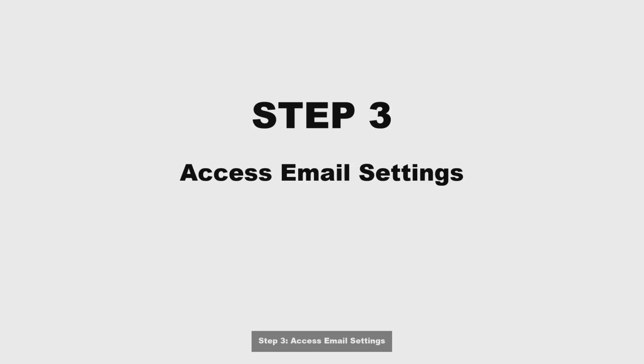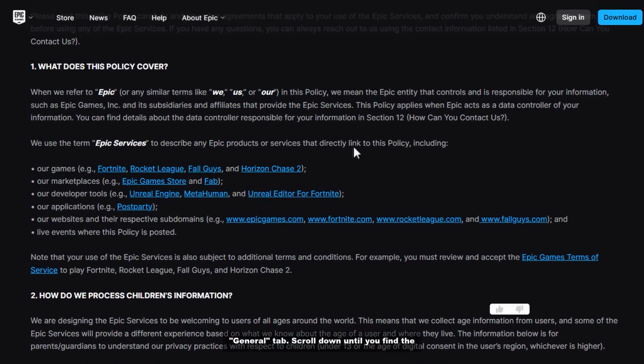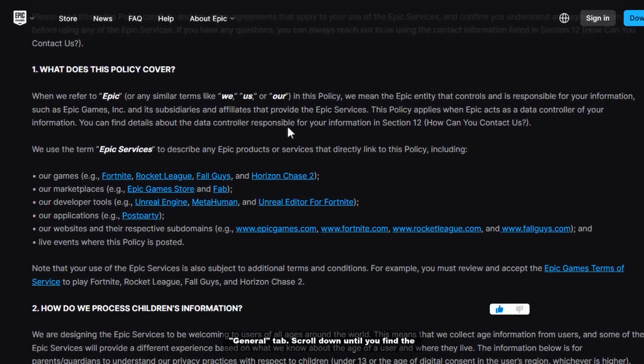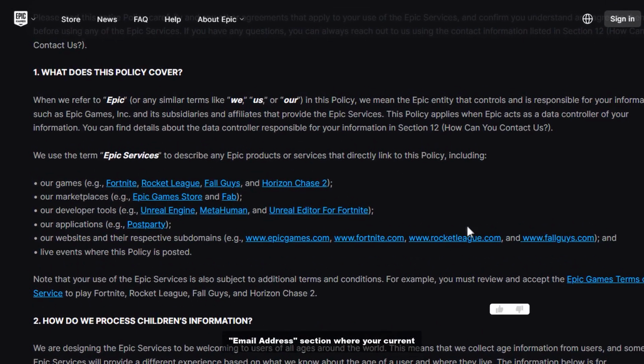Step 3. Access email settings. In the Account Settings menu, locate the General tab. Scroll down until you find the email address section where your current email is displayed.